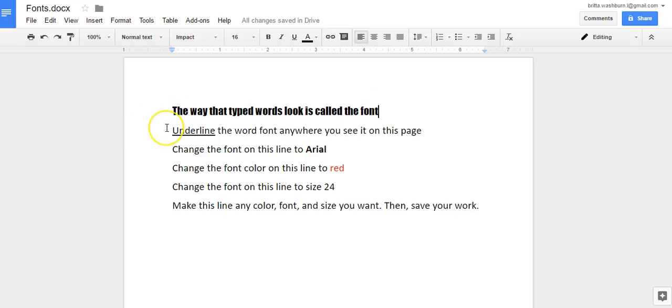All right, so your job as we go through this lesson is to complete each line. Each line has some instructions, so you're going to complete what they say. This one says underline the word font anywhere you see it on this page. To do that, you need to highlight the word font, and then the underline tool is right here, and it looks like a little U and it's underlined. All you have to do is click on it and it will underline font.